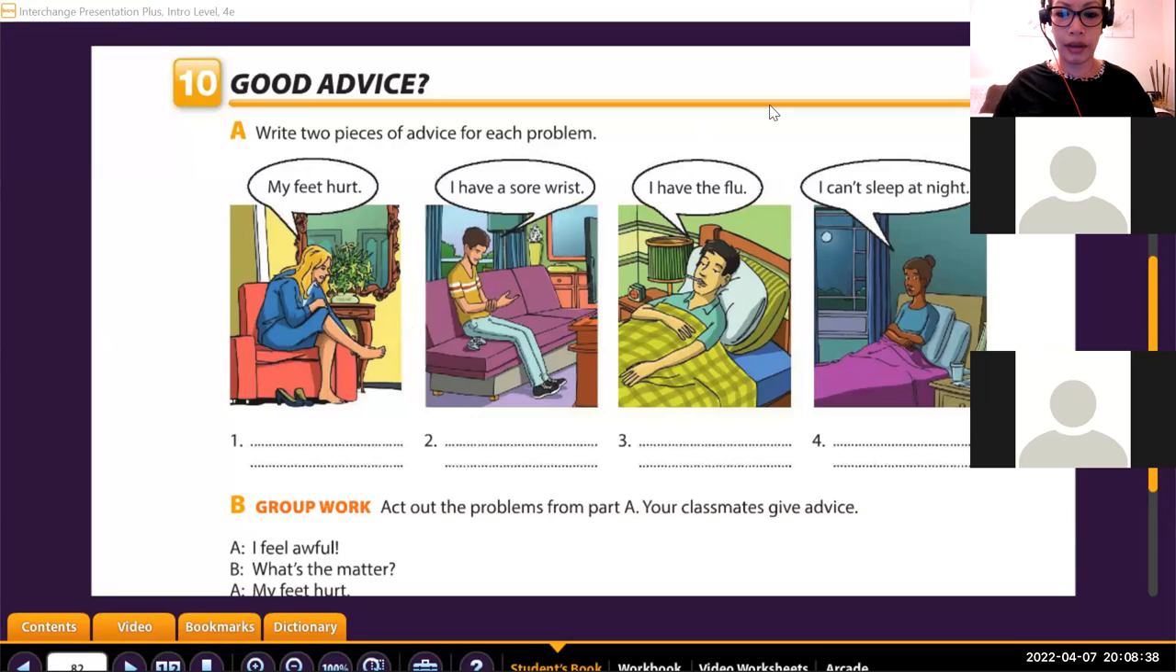So let me stop sharing and I'm going to create the breakout rooms so you can discuss in groups what can you do for each problem.